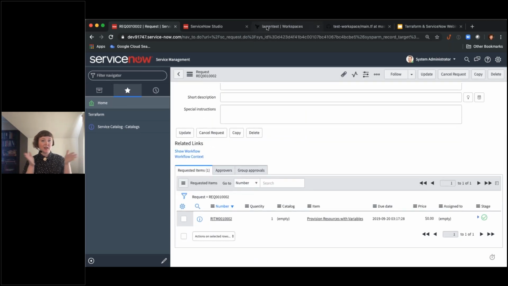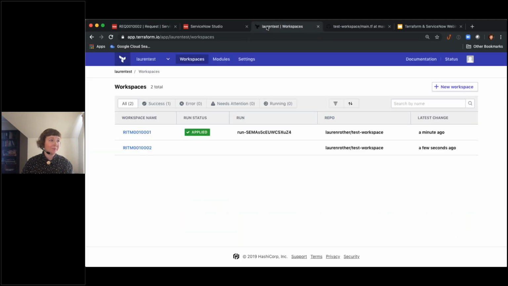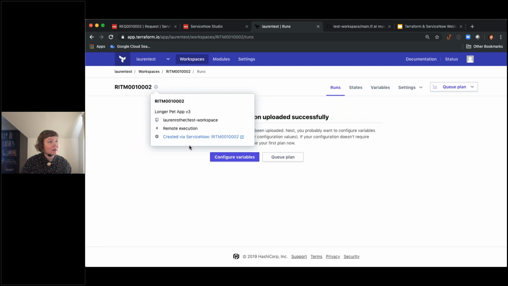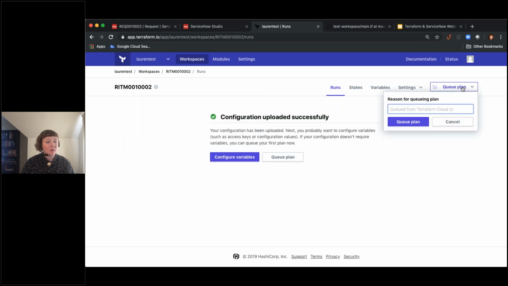Now, I wanted to take a second and show you what it would look like if you had to manually apply. So I could do a thing where it doesn't automatically go all the way through. And in this case, I would be able to see, okay, it's coming from this ticket. I'm going to queue the plan.